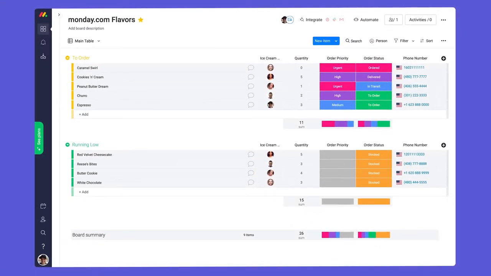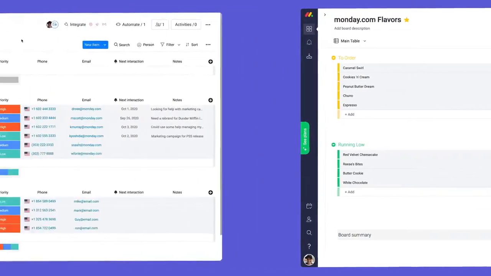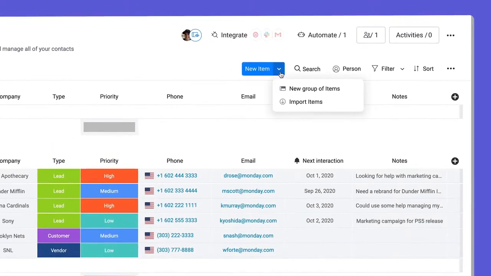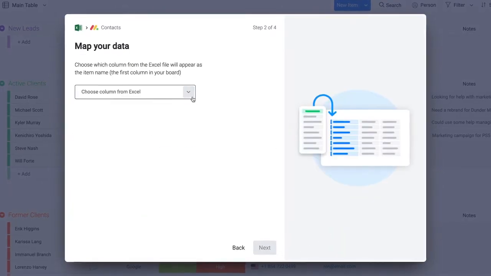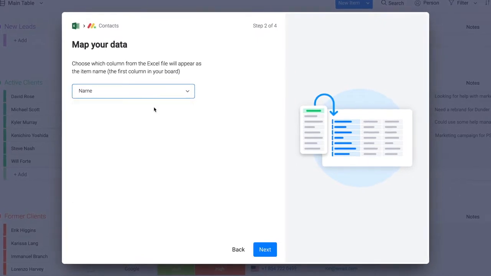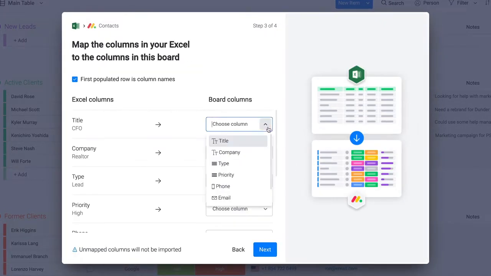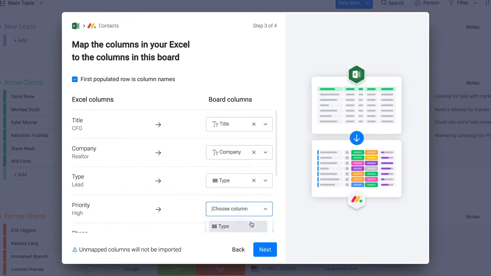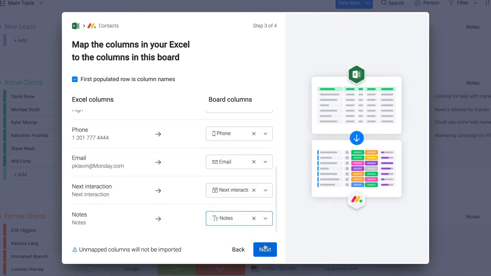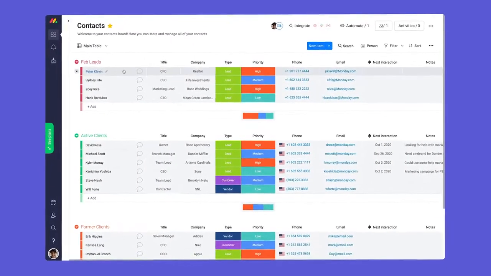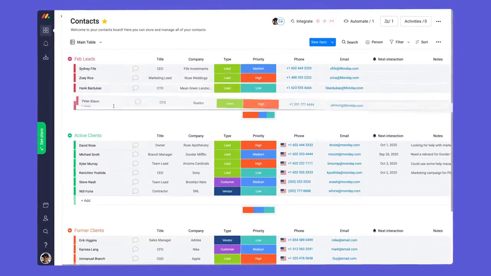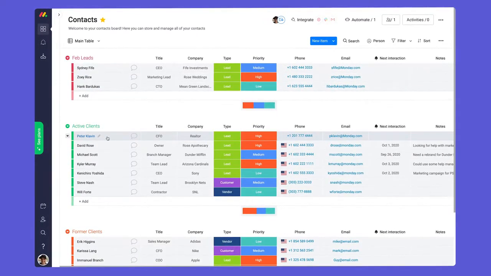Need to import data into an existing project? No problem. Simply click the drop-down menu next to New Item and select Import Items. Much like before, you'll start by identifying the column with your item names. From there, match each Excel column to an existing column in your board. Finally, select your preference if duplicates are found and click Start Import. Now you'll have everything you need in one easy-to-use project.